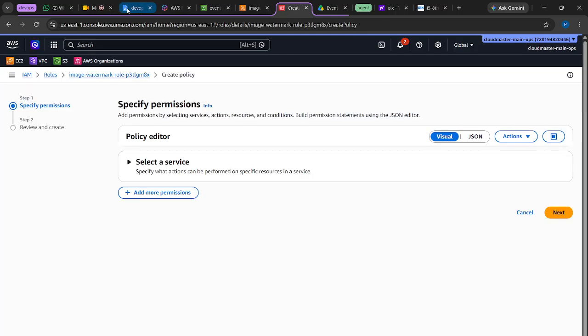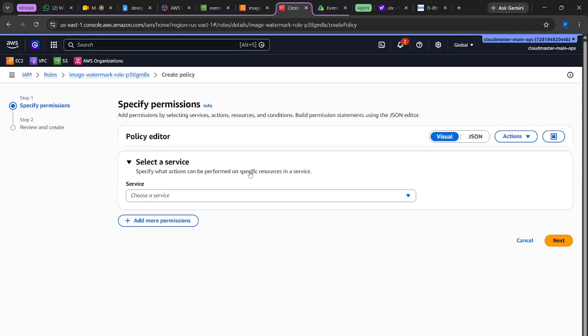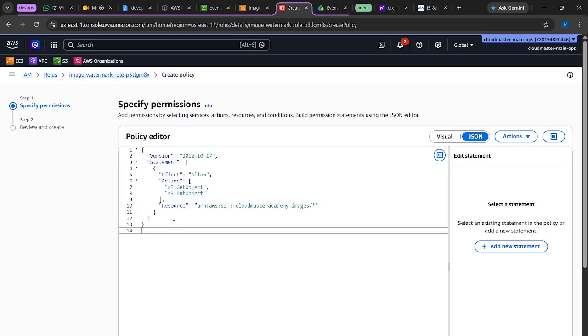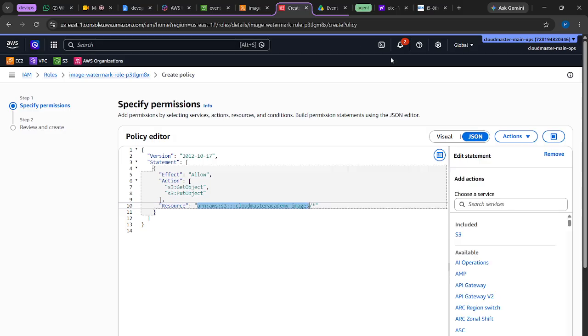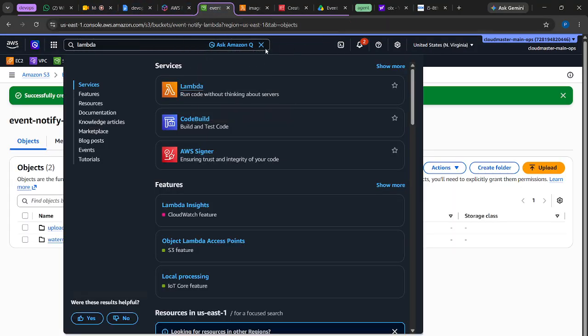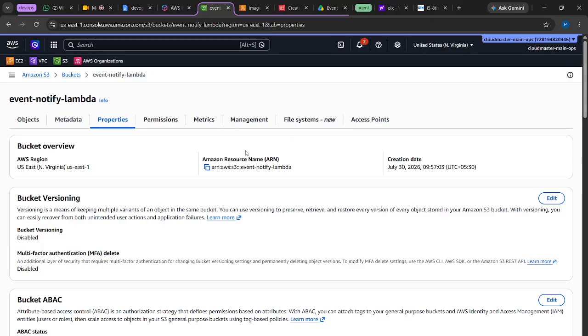Okay, let's go. The policy is also there. Grab the policy, go to JSON format, simply copy all, Control V, okay, and make sure you are modifying this ARN. This is the S3 bucket ARN. Let me modify this. From where can I get the S3 bucket ARN? I need to get back to my S3, go to properties, and see here is the bucket ARN.